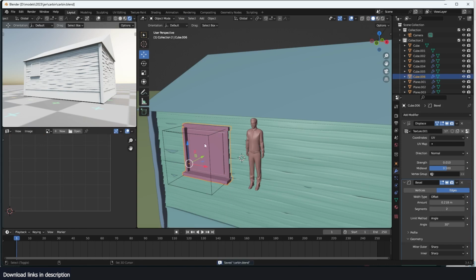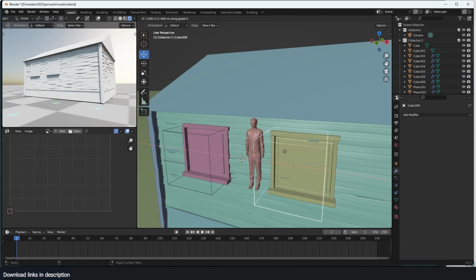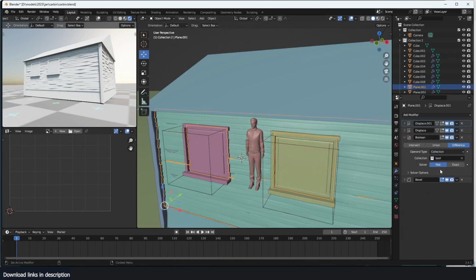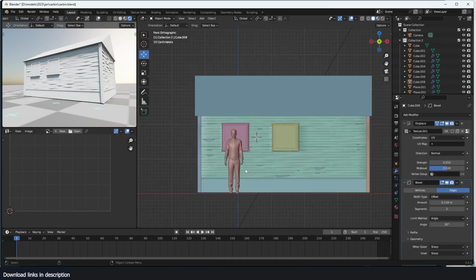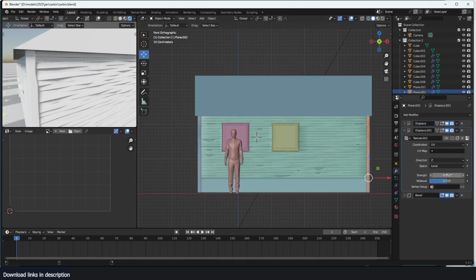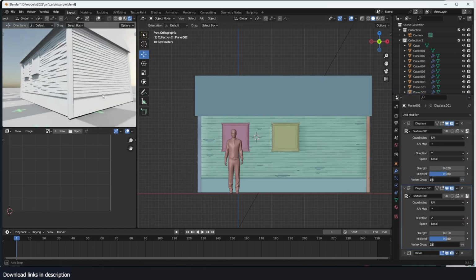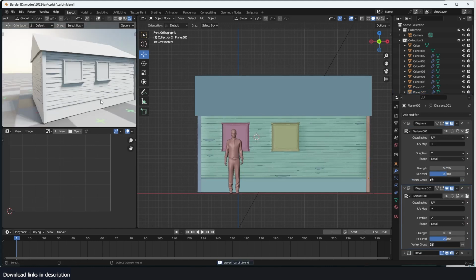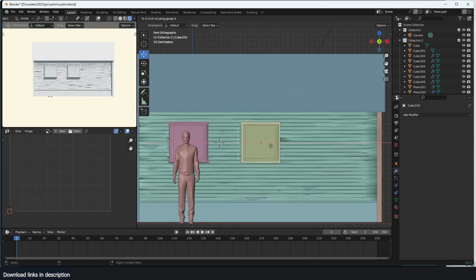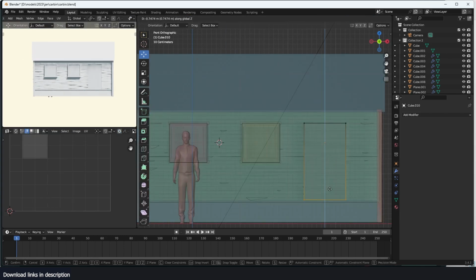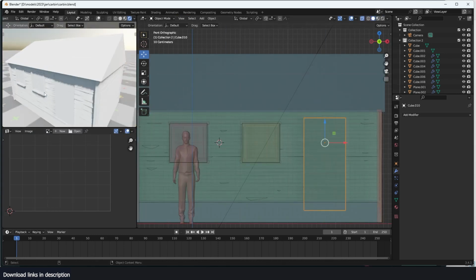So I used booleans to cut a hole for the window in the wooden wall. And I set it up using a collection. So all the meshes, I'm just using a mesh collection as the boolean object, so that I don't have to make multiple modifiers for the boolean.